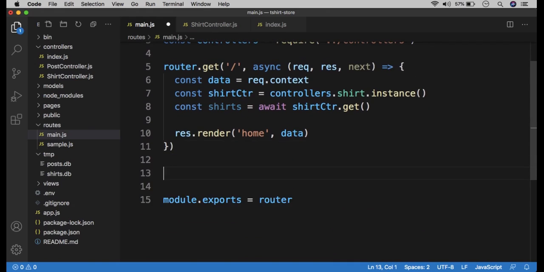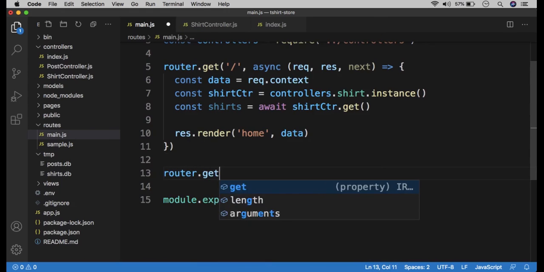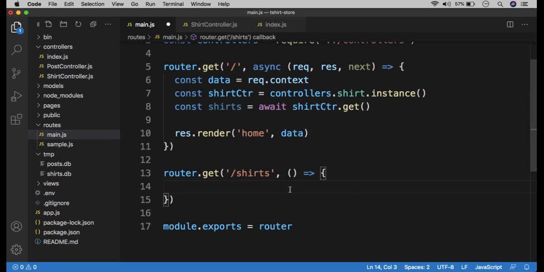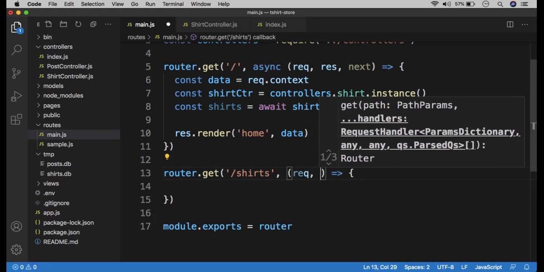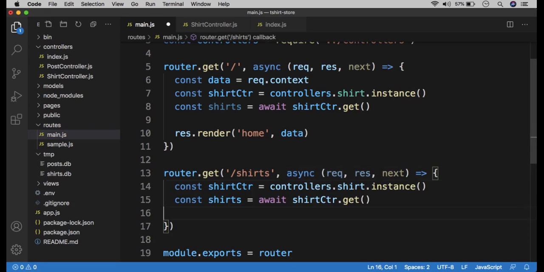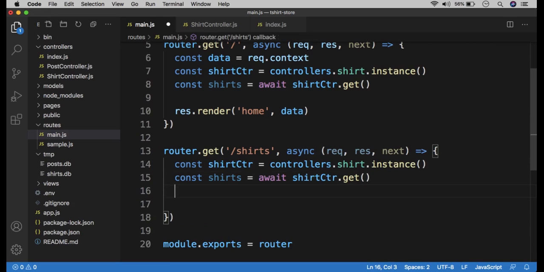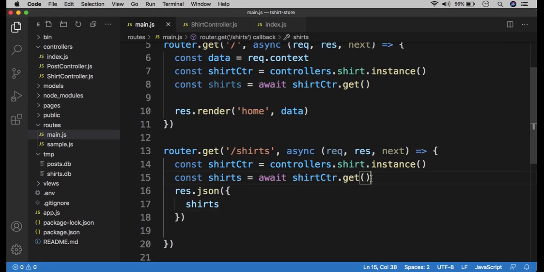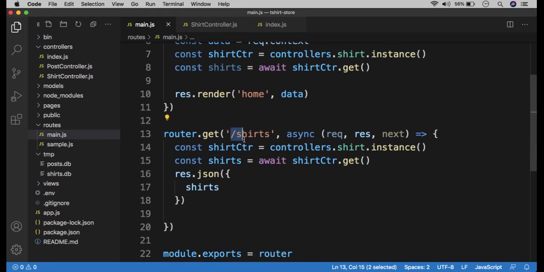An easier way to see this actually is if I do router, I'm going to do another get handler, one just for shirts, because right now it's hard to see what's going on, and I'm just going to do this again for shirts, like that. And then instead of returning a page, I'm just going to return some raw JSON, and it's going to return shirts, like that. So this is another handler path for shirts, which is going to do exactly what we did up here. We fetched all the shirts, and then we're going to return it just as raw JSON.